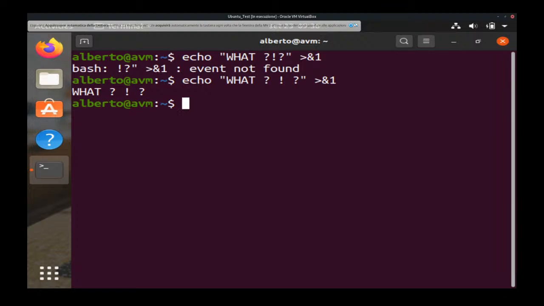Because the exclamation marks and the question marks mean something really specific on the shell. So by using that command and mixing up the two, I end up in a mess. I can do it in a different way, but that's okay.